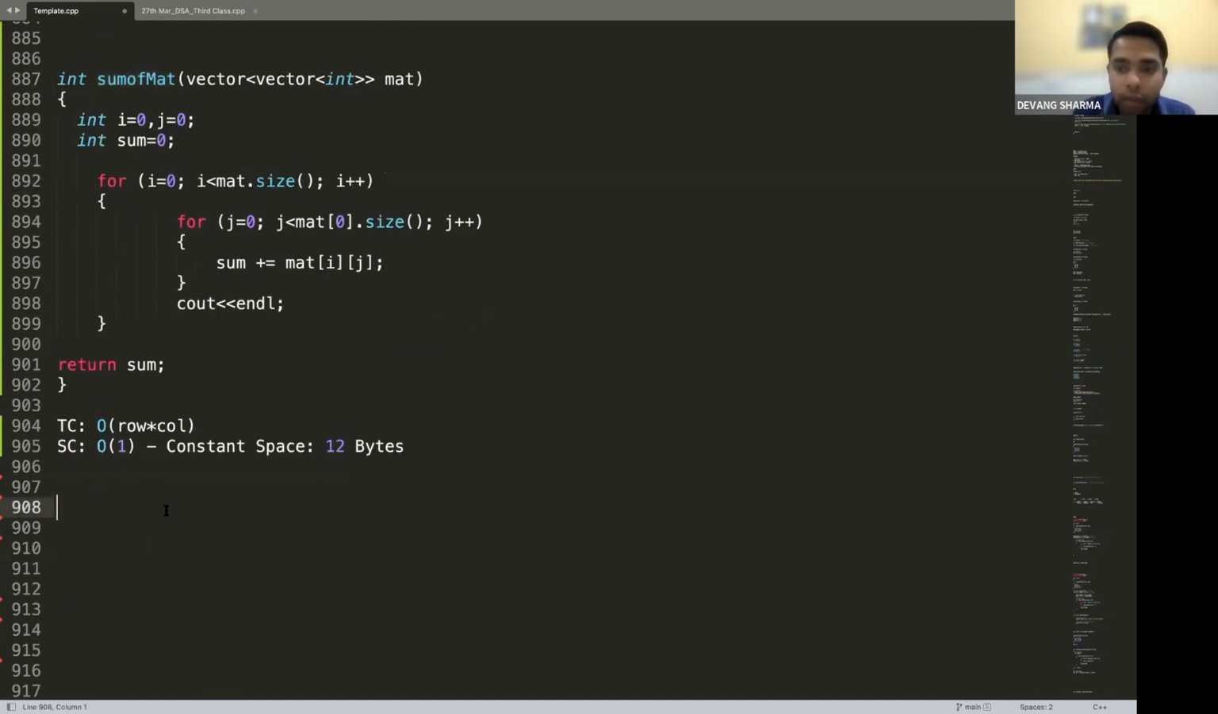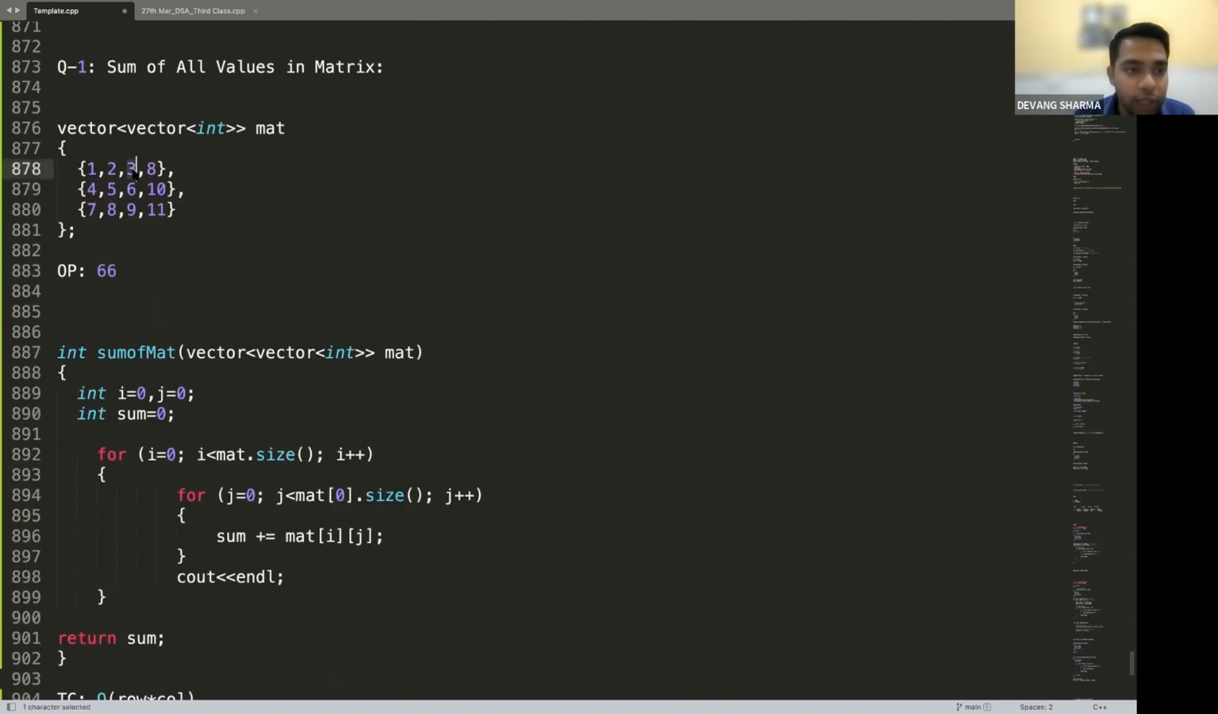When do I call it? Row into column is n square for this problem. No, it is not n square. It is 3 cross 4, right? This is not a square matrix, so it is not n square.